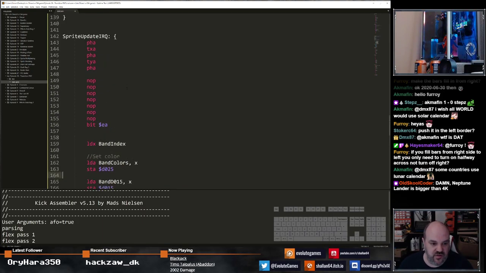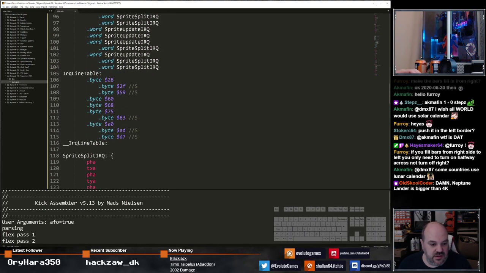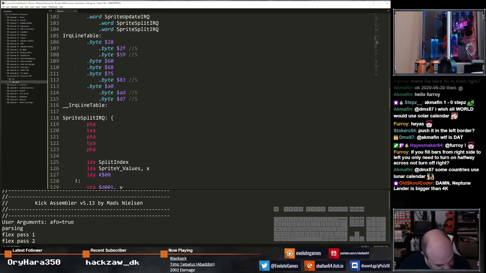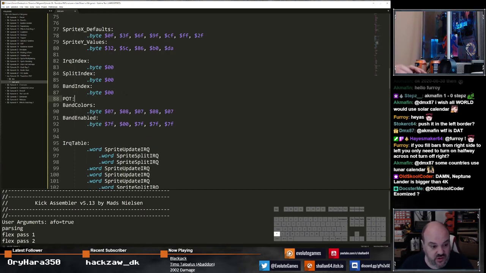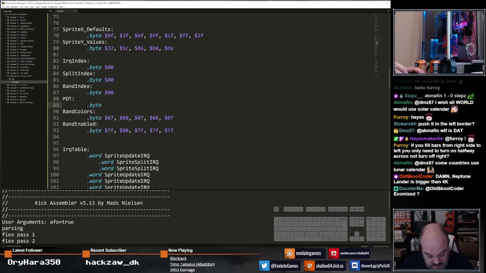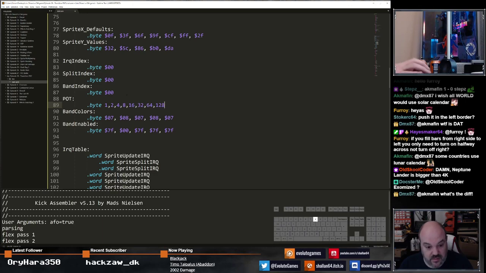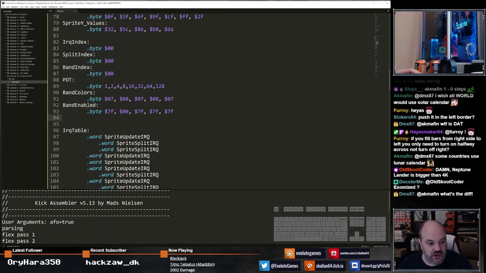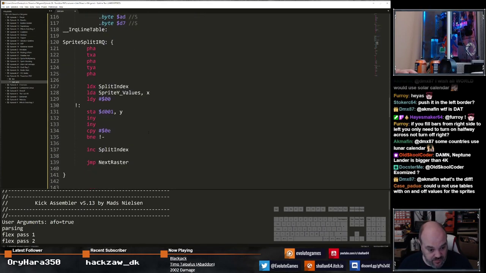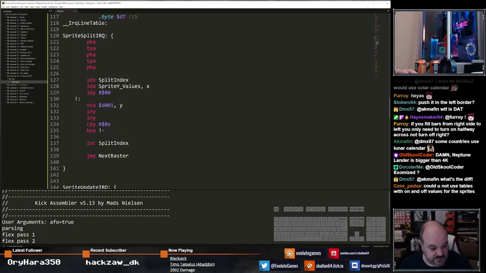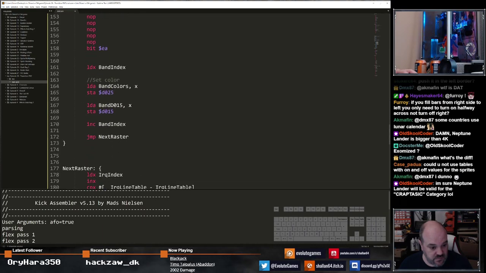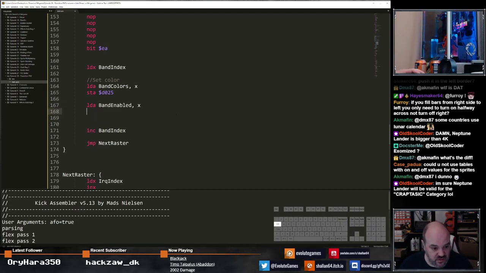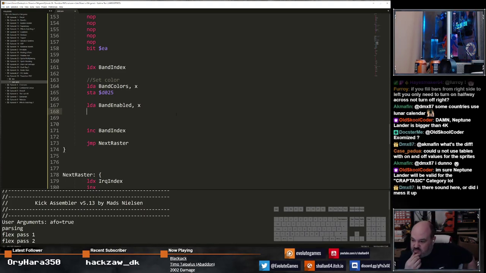So I think what I'm going to do is I'm going to have a power of two table, just going to call it hot. And then I'm going to use this band enable, so I'm still going to use the enabled on off sprite. So that gives us that value there. And then if I do, see, this is going to be slow, and this is the problem.